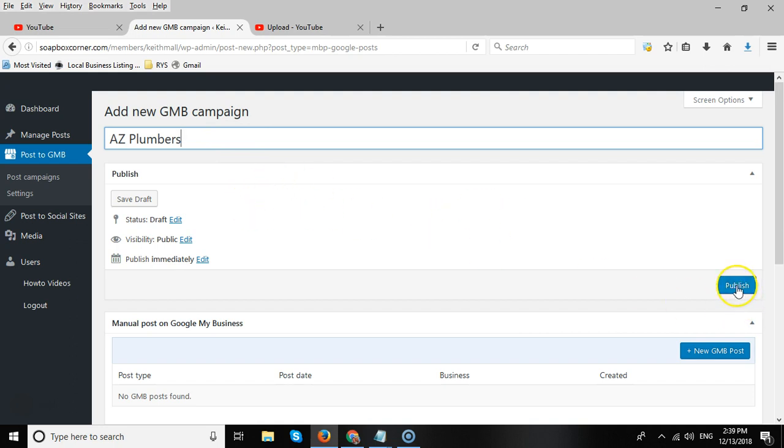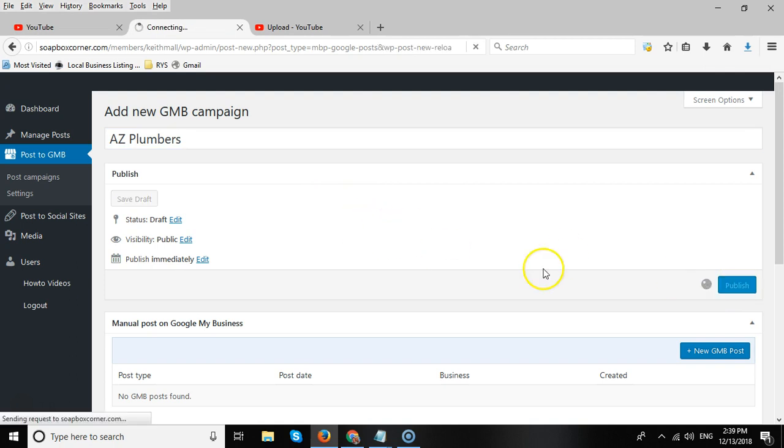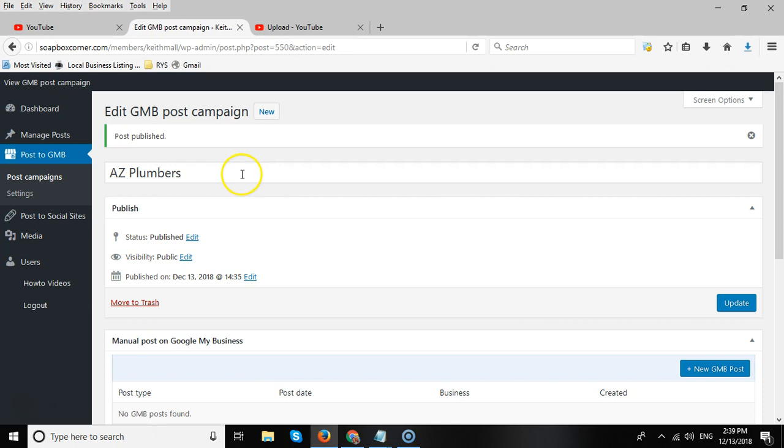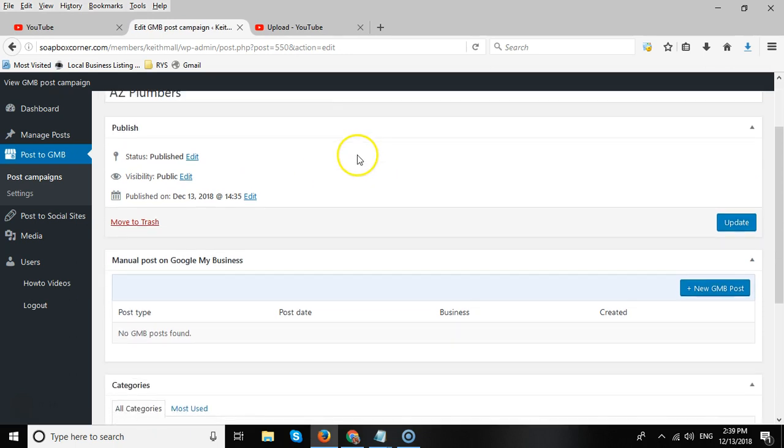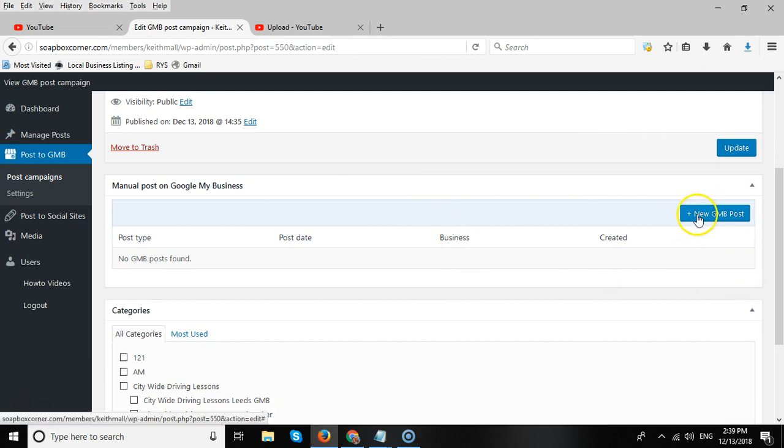So we're going to publish that campaign first of all, and it's just like a normal WordPress post. Each of our members gets a WordPress multi-user blog, so it's quite easy to use. Most people are fairly familiar with WordPress. So click on Publish. Now, by publishing this, it does not publish a post as you would normally see on a WordPress blog, but it's like an internal post. Then we go to the New GMB Post button on the right hand side.